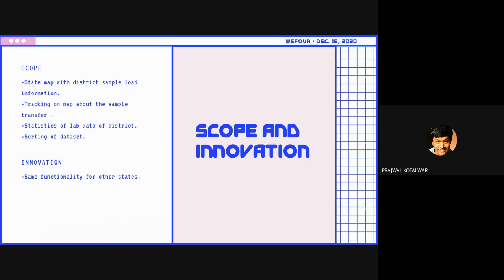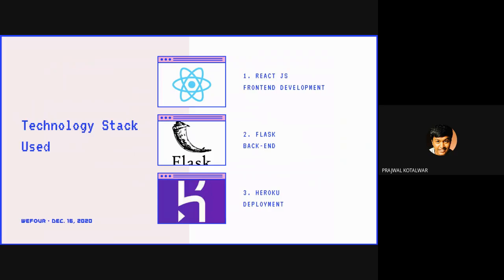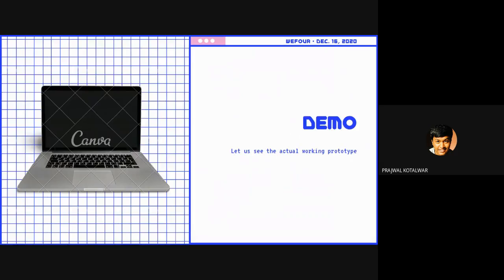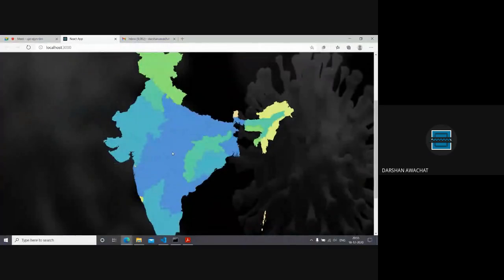Talking about the future scope, we can add the same functionality to other states if we have the dataset for the same. Coming to the tech stack that we have used: React.js for the front end, Flask in the back end, and Heroku for hosting the application. You can see an overview of the architecture that we put in place for developing this dashboard. We will now be starting with the actual demo. Over to you, Darshan. Thanks, Prajwal.